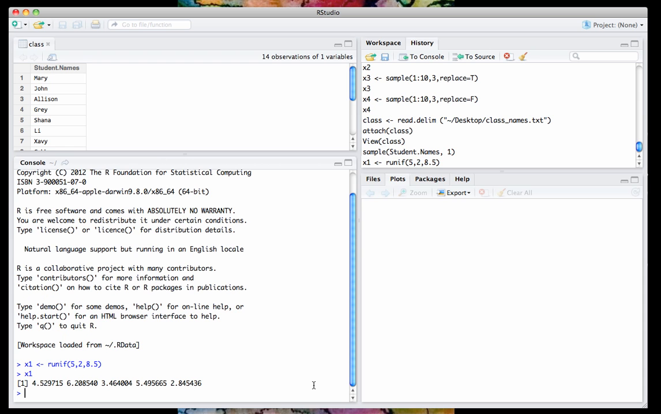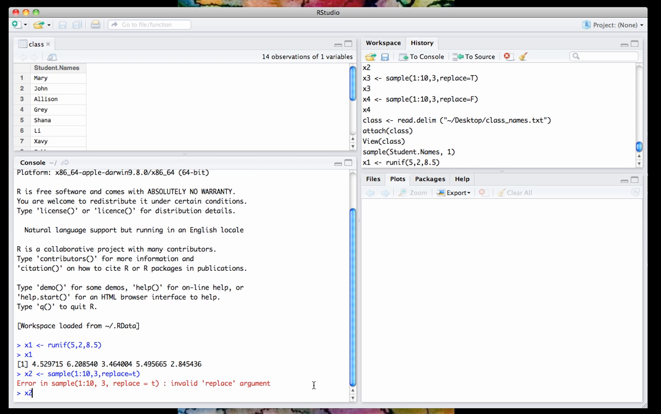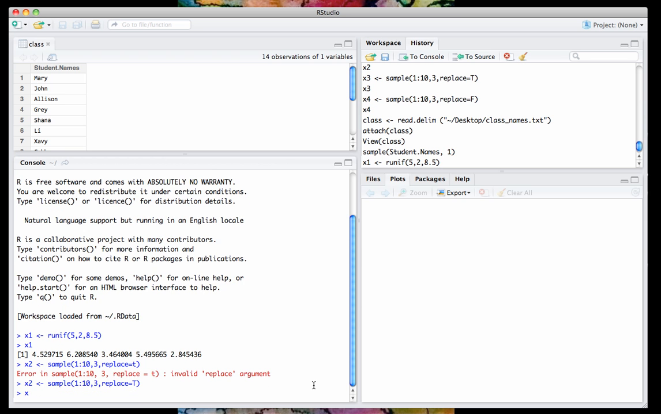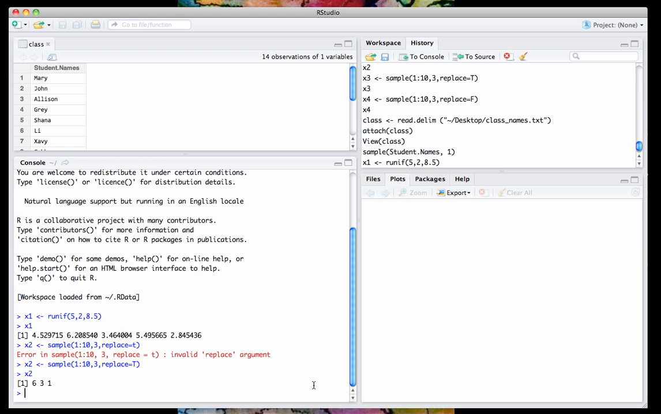And let's say we want to do whole numbers now, and we want R to pick out 3 whole numbers between 1 and 10 with replacement. We would do x2 <- sample(1:10, 3, replace=T). Oh, I'm sorry, T should be a capital. There we go. x2: 6, 3, 1.